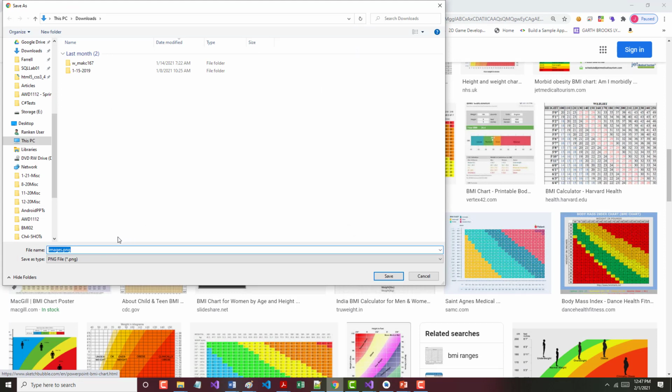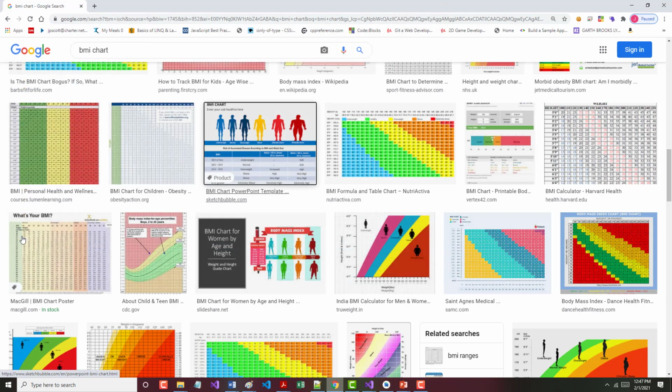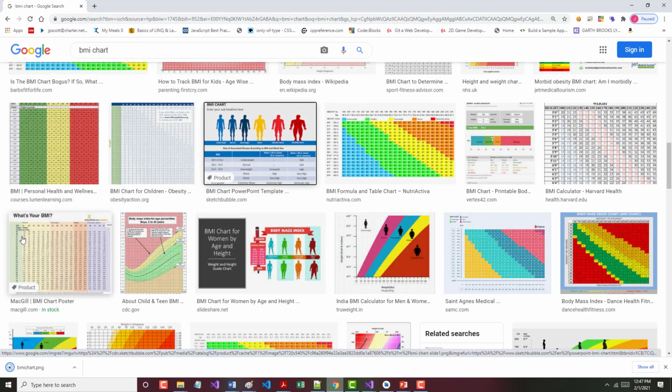Now when you save these things, I mentioned this to you before, but I want to make sure you hear it. I'm going to save it to my desktop and I'm going to call it BMI chart. But when you do that, do not put any uppercase letters in the name. This thing chokes when you put in uppercase letters. So I'm just going to run it all together: bmichart, all in lowercase, .png. Both cool with that? All right.